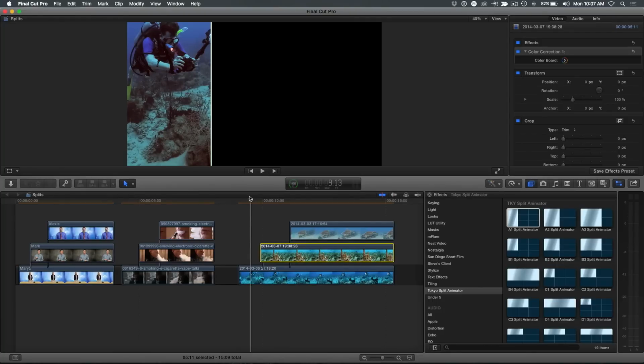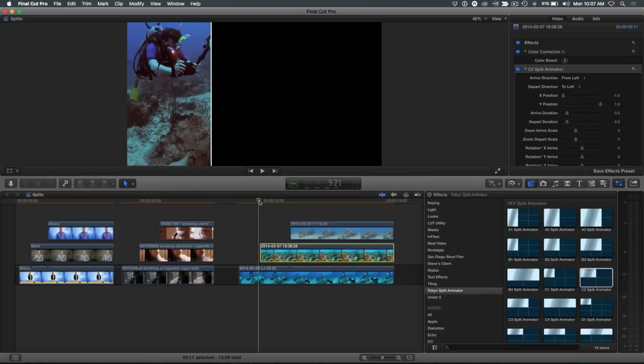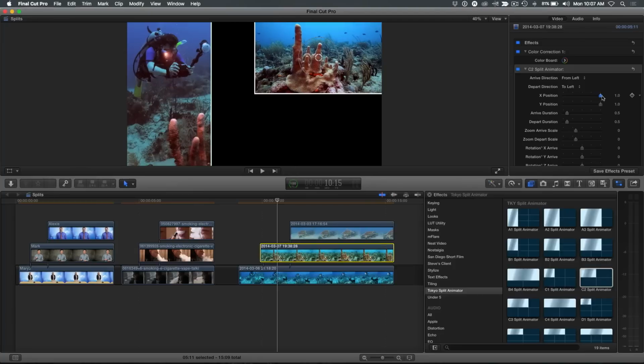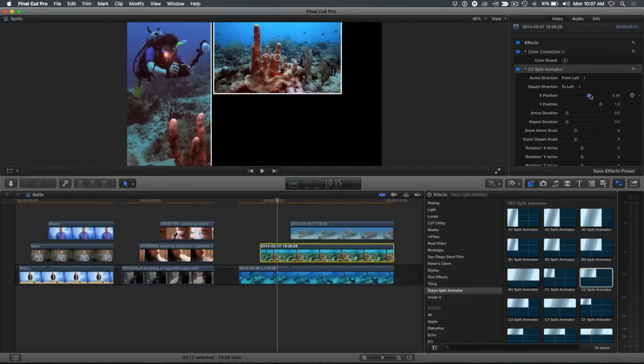Okay. Right. So I'm going to try this C2 split animator. I'm going to throw that on there, and let's see. Great. It's not really in the right position, so I'm going to go over here to the inspector, and I'm going to go ahead and move this. Oh, wow. So you're really free to mix and match these any way you want. So maybe I want it to come in there.